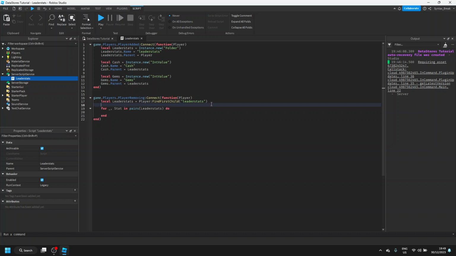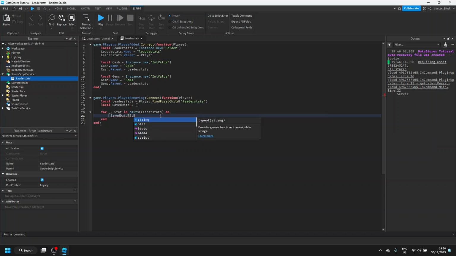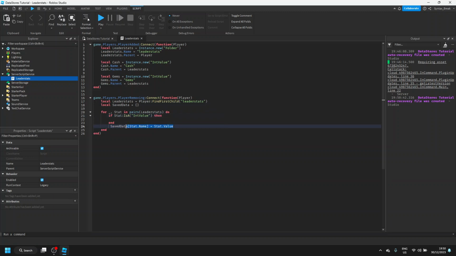To do this, let's make another table outside of here called local savedData, make it a blank table. In here we'll say savedData[stat.Name] is equal to stat.Value. Let's wrap this in an if statement to make sure that this is a value, right? Because maybe you might have other stuff, so we'll just say if stat:IsA("IntValue"). Make sure that if you are using other items such as string values as well, that you add that to the if statement. Now that should loop through everything and save it in a table.